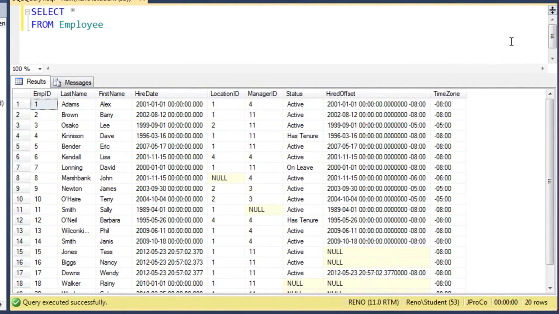There's a new function in SQL 2012 called CONCAT, which is short for concatenate. Basically, what it does is show data side by side. What is meant by that? Well, notice we have Alex for the first name and Adams for the last name of the first record. The full name would be Alex Adams. We can concatenate it by doing this.